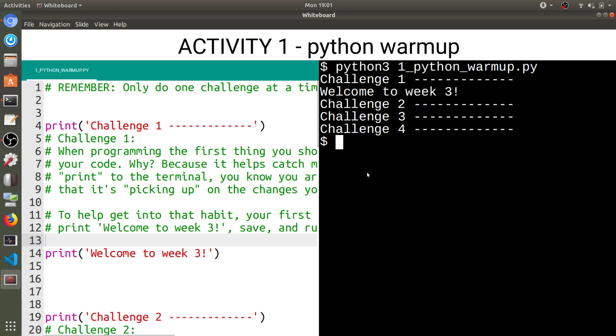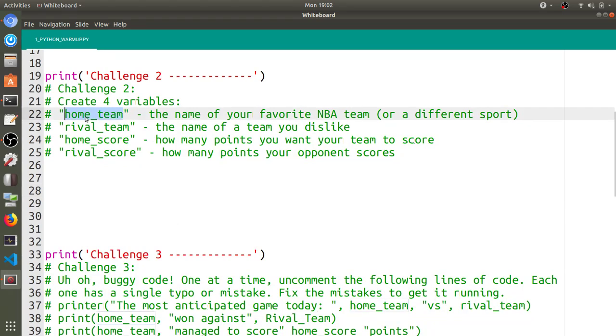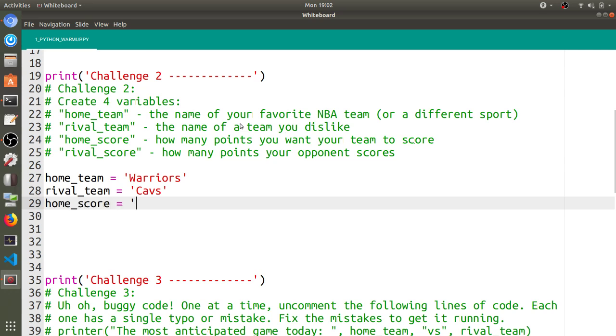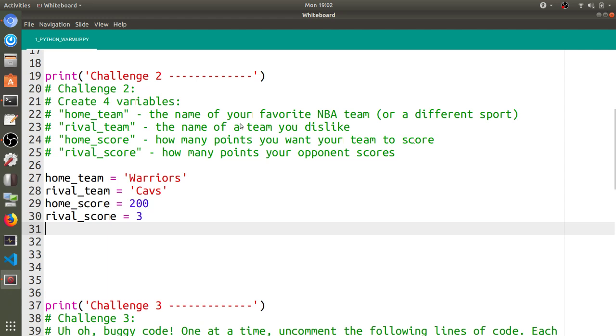So I'm going to be going over the first two challenges now. Challenge one is we add this print statement. Challenge two is we have to make some variables. We need to add the name of your favorite NBA team, the name of a team you dislike, and how many points each scored. So home team, we can put in Warriors, rival team, I don't know, Cavs. And then home score equals 200, rival score equals 3. This is how we create the variables. And remember, the thing on the right goes into the thing on the left. This is how we can create 4 variables as an example.